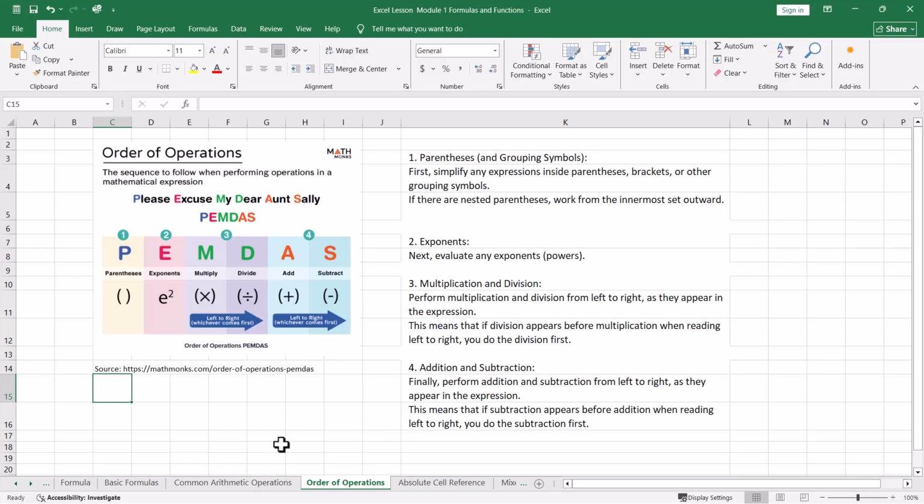Then we move on to the exponents. Evaluate those exponents or powers. We then move on to multiplication and division, followed by addition and subtraction. If you need help with this, take a look at the source I have here for the order of operations. To help you remember the order of operations, use the acronym Please Excuse My Dear Aunt Sally, PEMDAS. Please excuse my dear Aunt Sally.